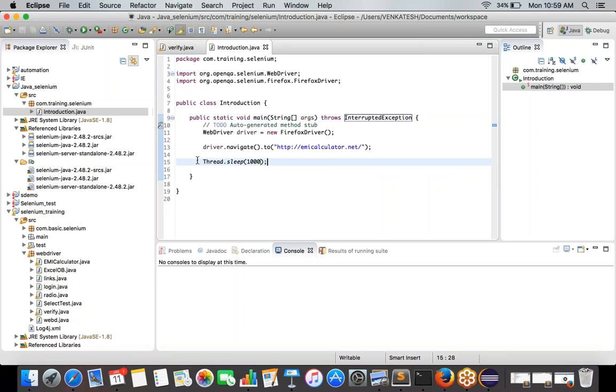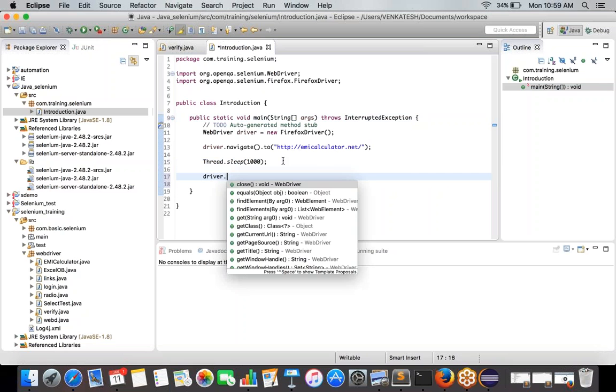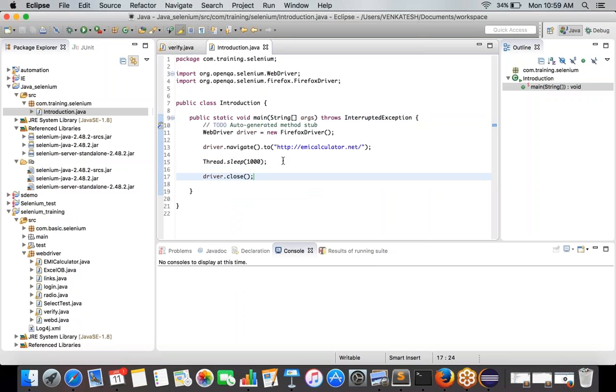I'm asking the program to halt for 1 second. This is 1000 milliseconds, which is 1 second. And then I say driver dot close. So what I have done is initiated the web driver and opened the link. I wait for 1 second and I close. That's all. I have not done anything else. You guys understood what this is? What have I done?